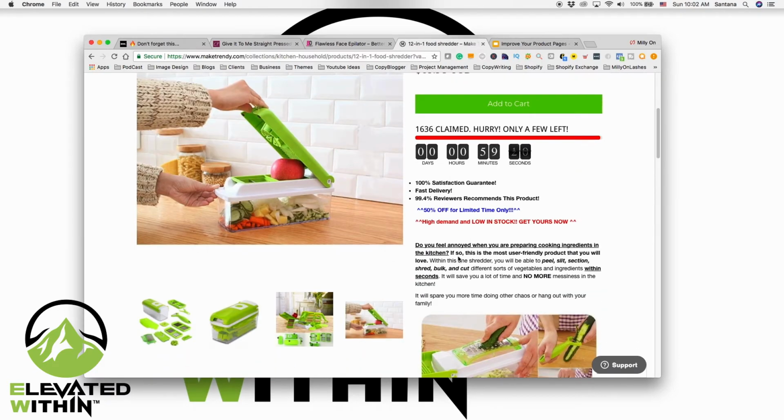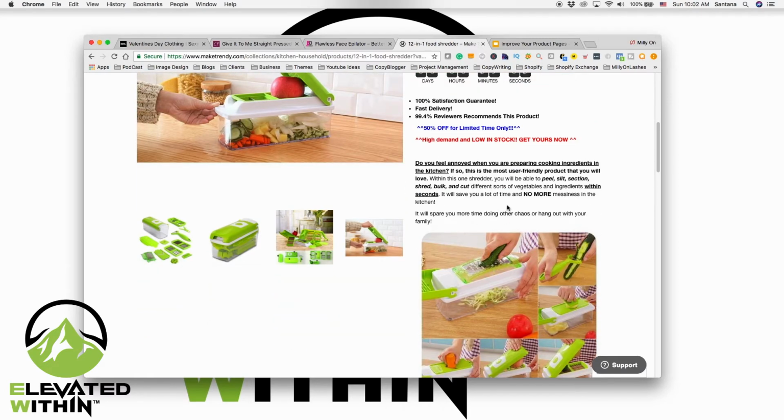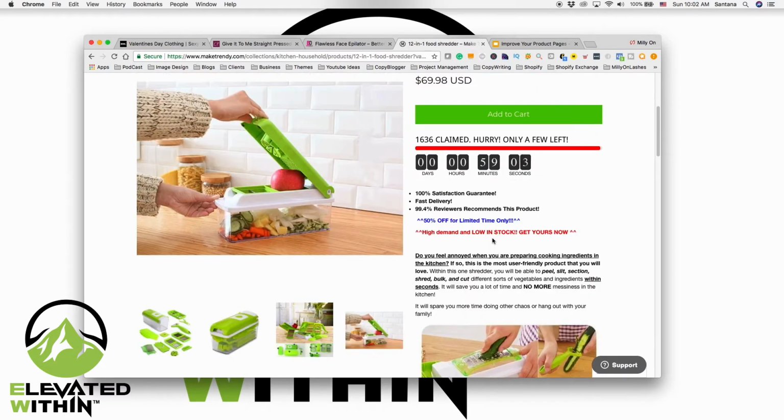See, do you feel annoyed when you're preparing cooking ingredients in this kitchen? If so, this is the most user-friendly product you will love. See, they're creating a feeling. Do you feel annoyed? So if you are annoyed, you're going to continue reading with this one shredder, blah, blah, blah. And you can see that it's short, it's simple, but it's still better than anything that you just import from an actual supplier, or you just kind of don't put a description at all.